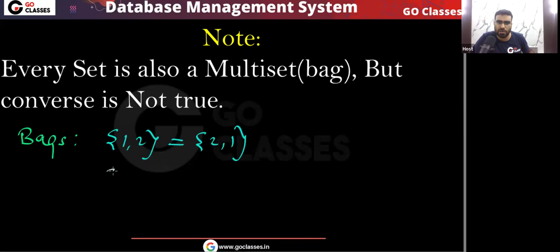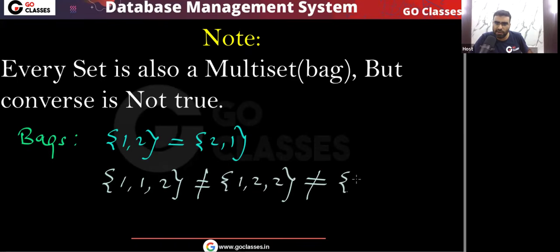Bags are also unordered. Okay, but remember this 1 comma 1 comma 2 is different from 1 comma 2. Okay, is this clear? That is different from 1 comma 1 comma 2. So very simple point. I hope all these points are clear.